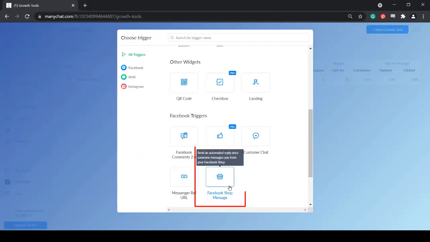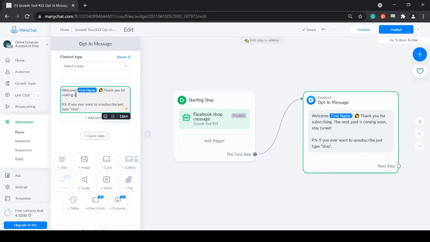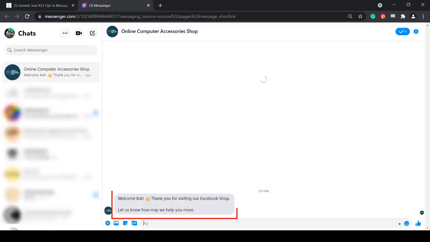Facebook Shop Message allows you to send an automated reply once a user sends a message from your Facebook shop. This feature is only available for the Pro version. Set the opt-in message for every message that you receive from users on your Facebook shop.